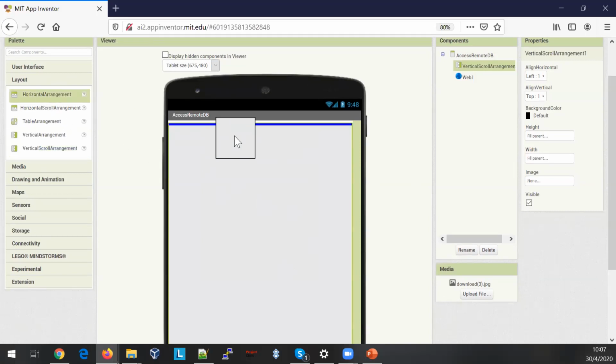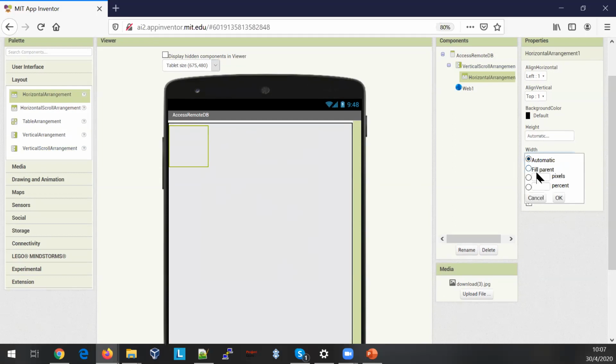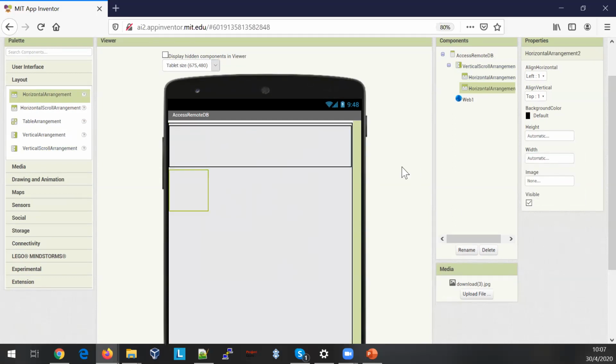Then we need horizontals. Stretch it. We will need quite a few. Okay, so I'm going to just do this a few times.